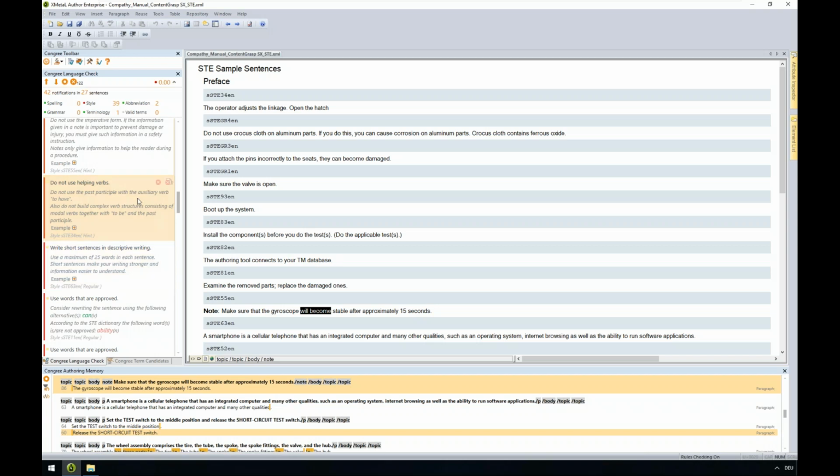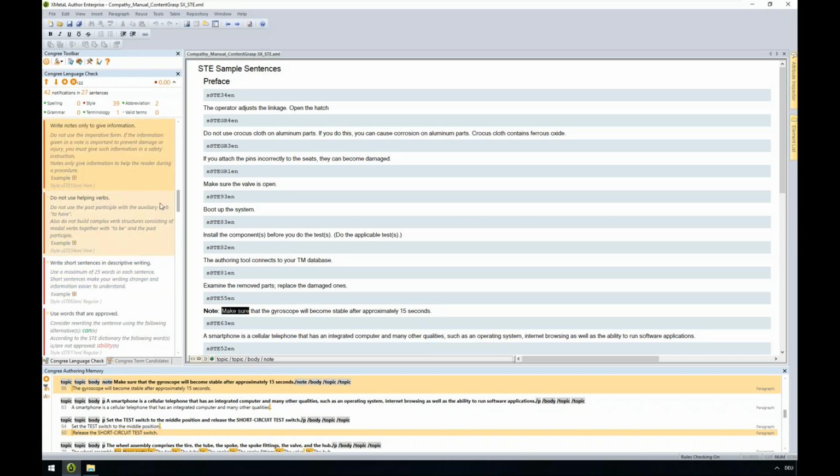For example, 55. Let's have a closer look at 55. It says: write notes only to give information. Do not use the imperative form. If the information given in the note is important to prevent damage or injury, you must give such information in the safety instruction. This is, of course, something very important, so you should use notes correctly. And using Congree, you can never forget, because you get this information and you can react to it right away.